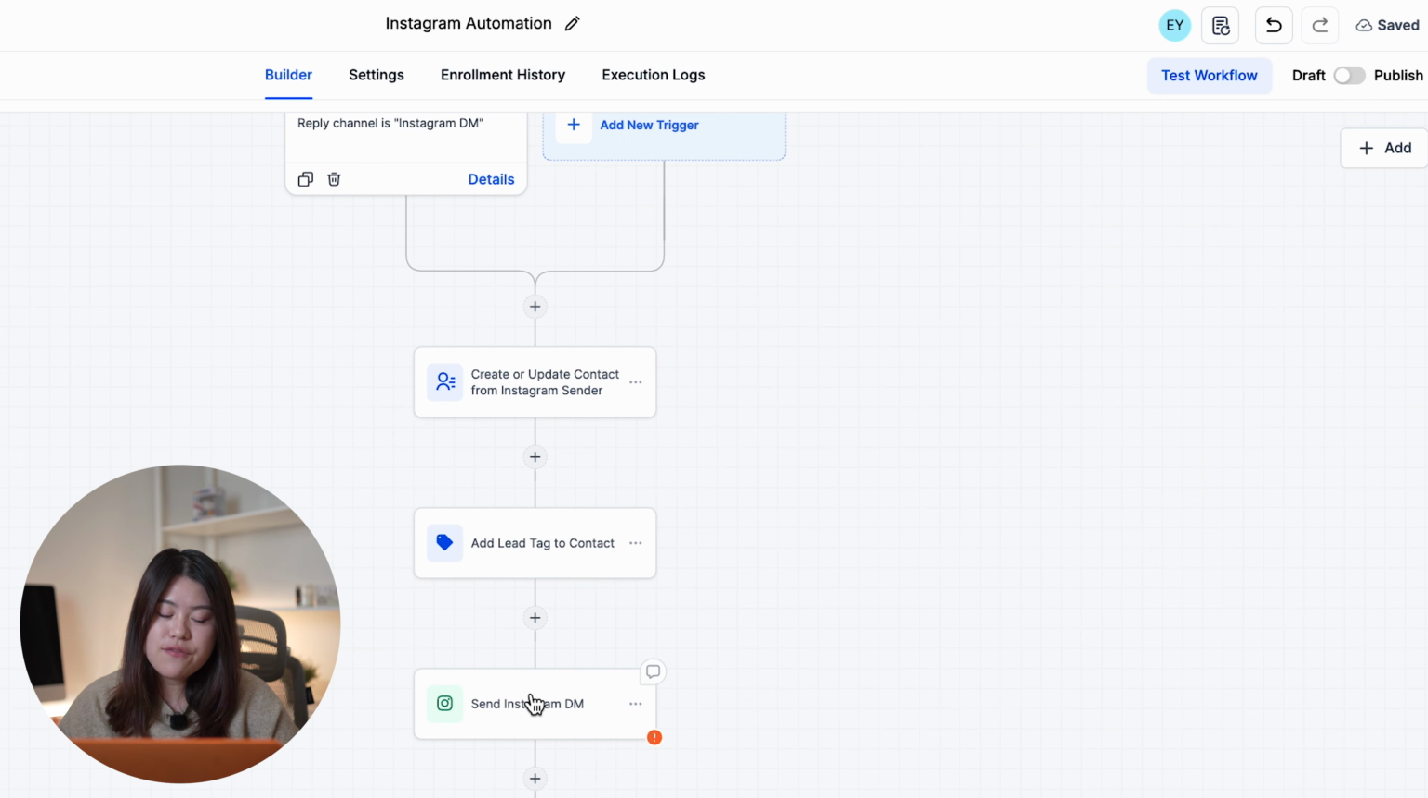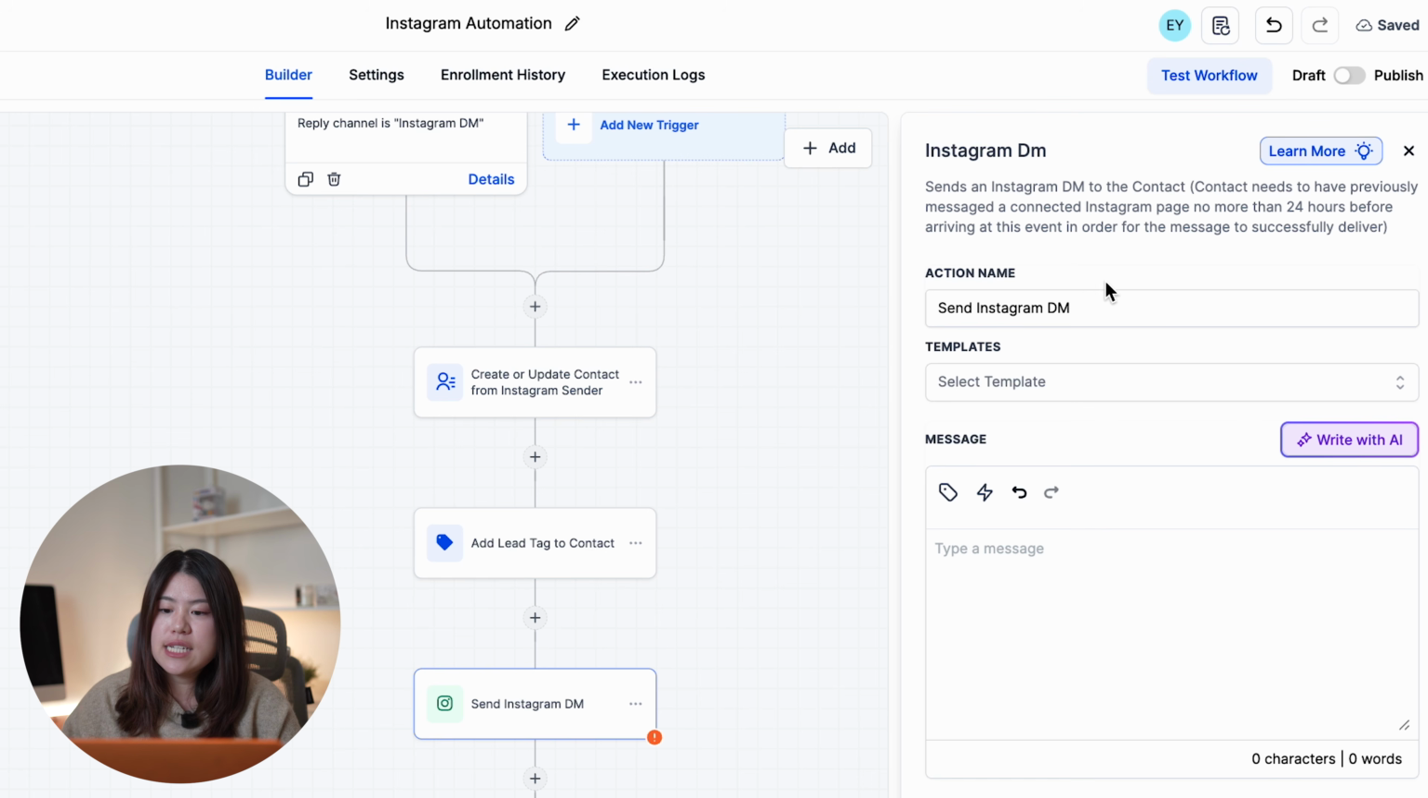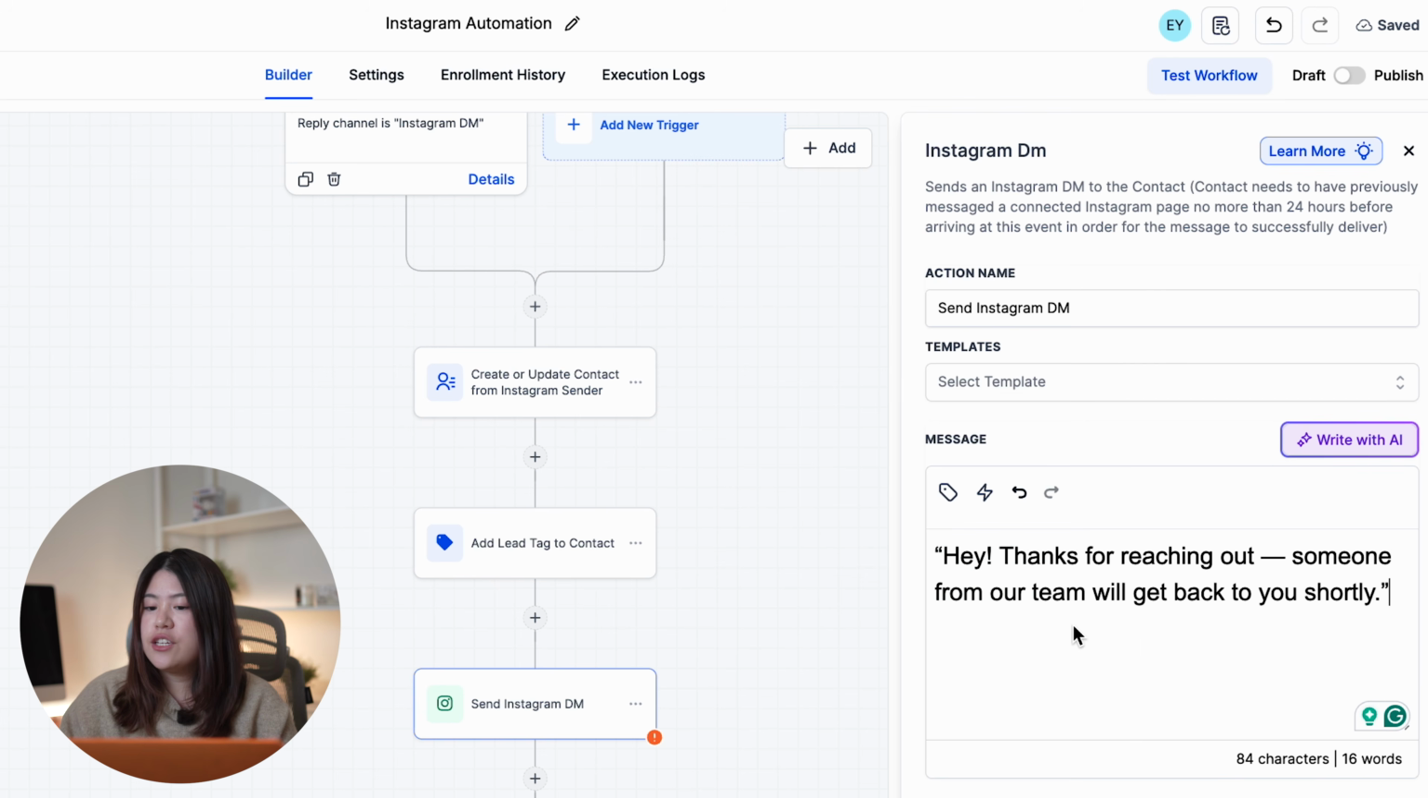Now we get to the first message. So the next action is send Instagram DM. We want to click into it, and this message is your automatic acknowledgement. It should be short, human, and low pressure. You can type in something like, hey, thanks for reaching out. Someone from our team will get back to you shortly.